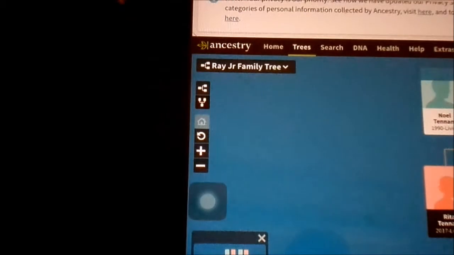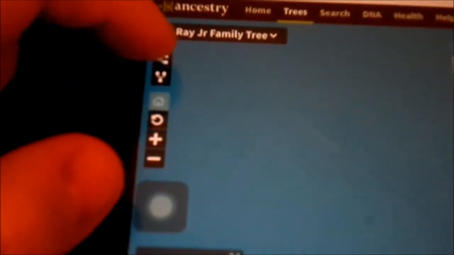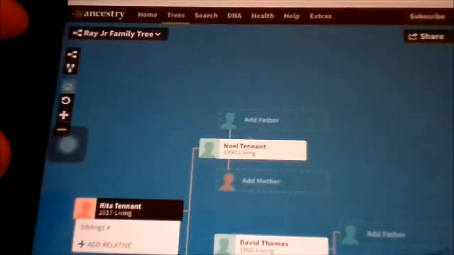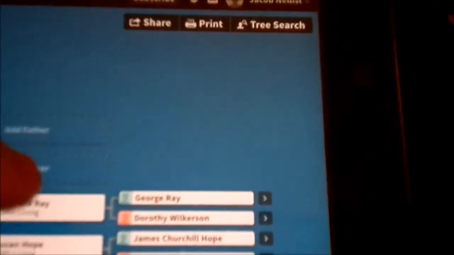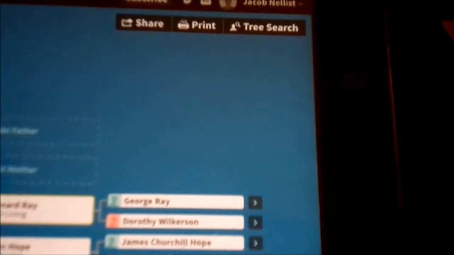Camera's focusing in. There we go. Just leave it like that. Anyway, the landscape view is just where my finger is. If you tap on it, it'll go into the tree's landscape view. And for the purposes of this, I'm just going to go into this one, for instance.